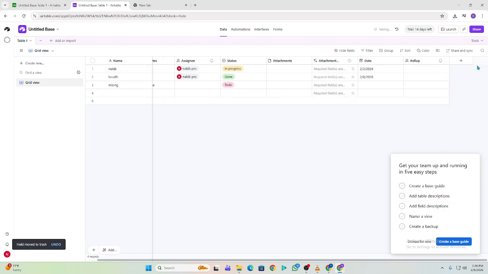For collaboration, use comments instead of edits whenever possible. This keeps discussions visible without risking accidental data changes. It's safer and easier to track.